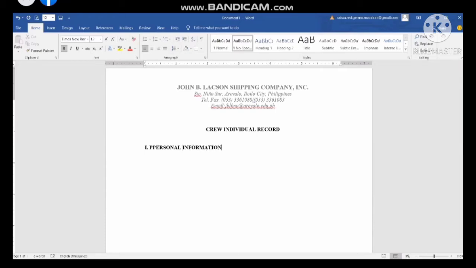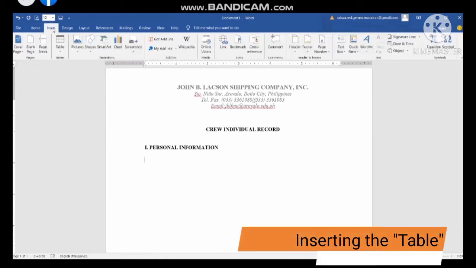After typing personal information, the next thing that you're going to do is to press the Enter key twice. 1, 2. So again, 1, 2. Ctrl+C lang po. Then the next thing that you're going to do is to unbold first. Then click the Insert menu or Insert tab.